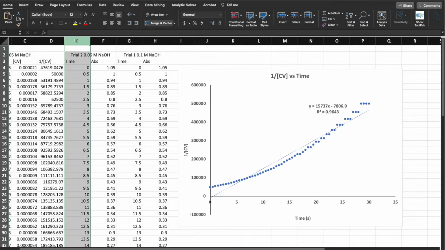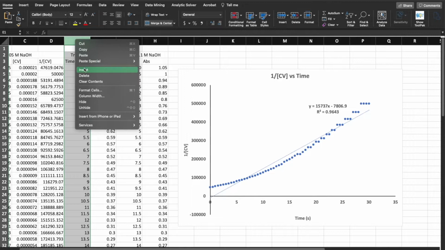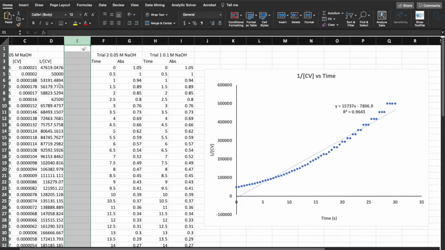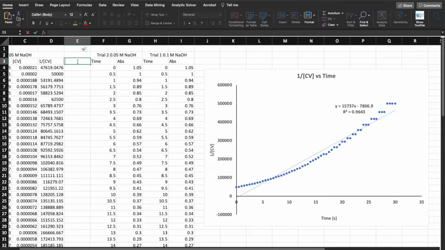So I'll go over here and I will insert like so, right? Right click on the E and hit insert, right? And now we're going to see if this is actually a first order reaction, right? Because in a first order reaction, the graph is linear when you graph ln, or the natural log, of the concentration of crystal violet, like so, right?